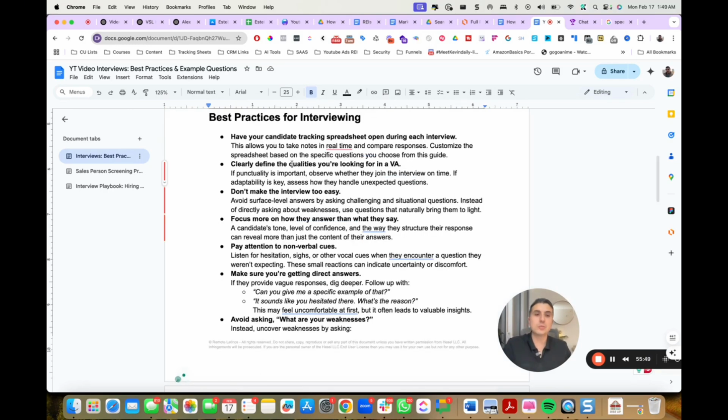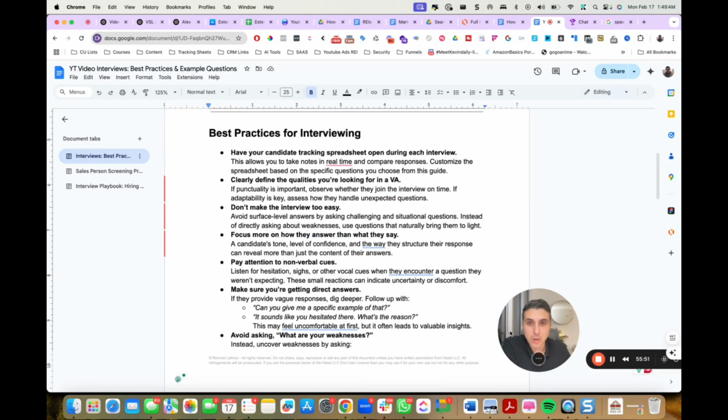One, make sure that you take down notes properly. So have your candidate tracking spreadsheet open during each interview, so that you take down notes in real time and you're able to compare responses with the previous people that you've done. Just keep yourself organized, and customize the spreadsheet based on the specific questions that you choose from this ultimate guide.